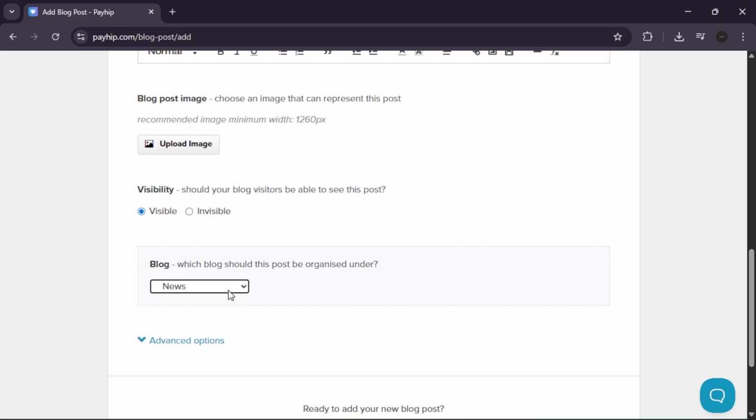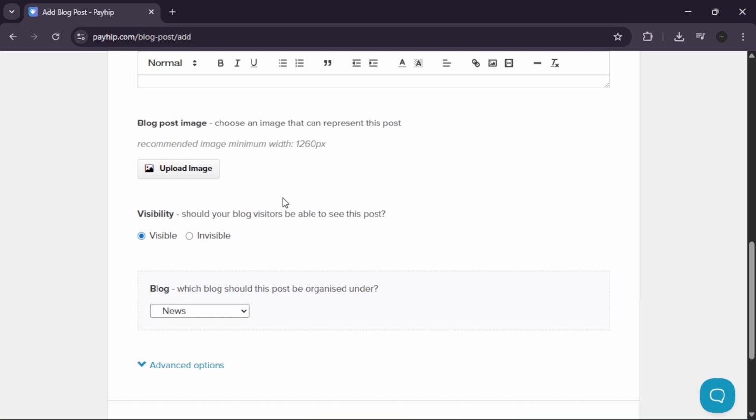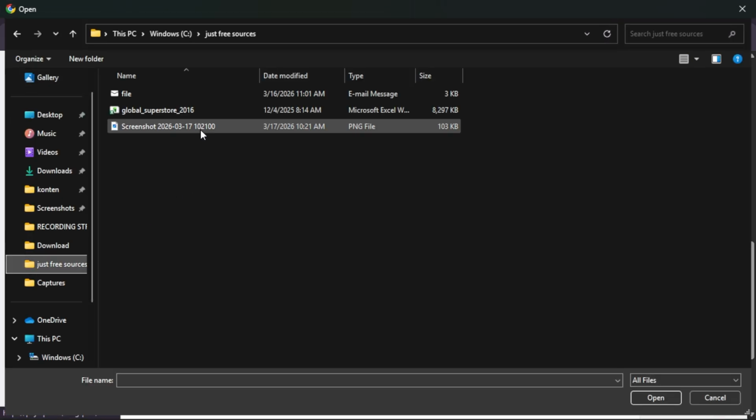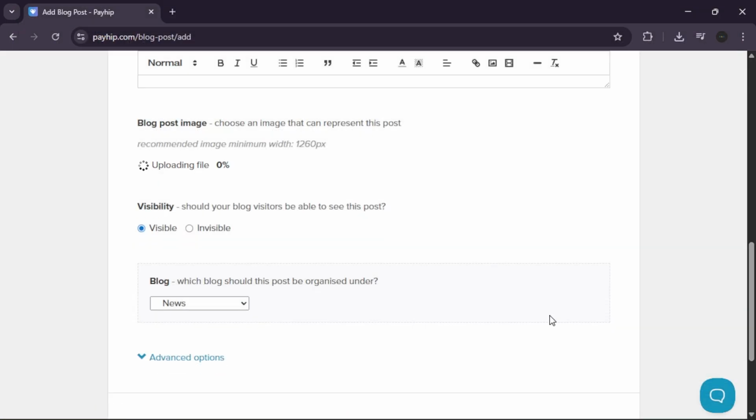If this is your first post, click the drop-down to create a new blog. This acts as your main category, and name it something like news or tutorials. Hit save, and your post is now live, searchable by Google, and accessible to every visitor on your store.